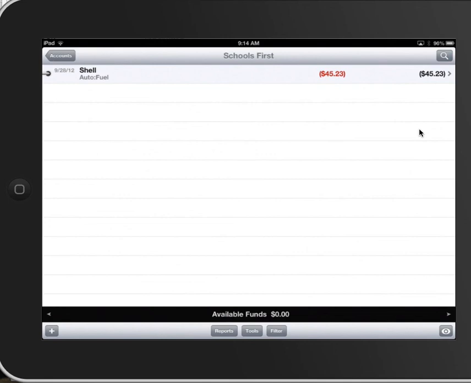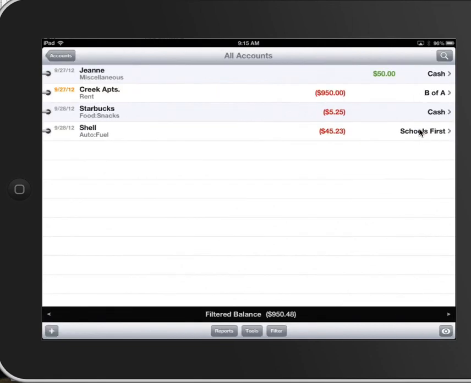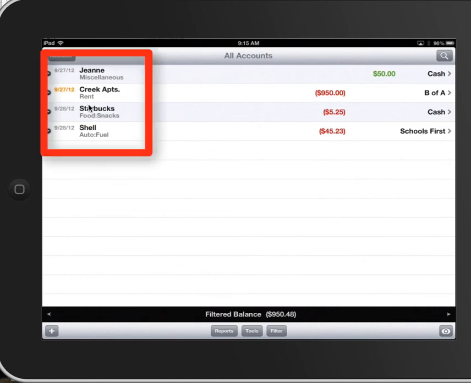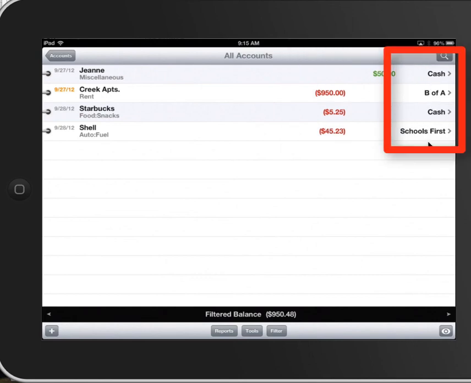And now you'll see that my credit card bill is going to show up as $45.23. Again, this is very important information for individuals to have. I can come to the all transactions section and get a look at the information, where I'm spending my money, how much money I'm spending. This would be expenses, this would be income, and then this would be the accounts that that information is associated with.